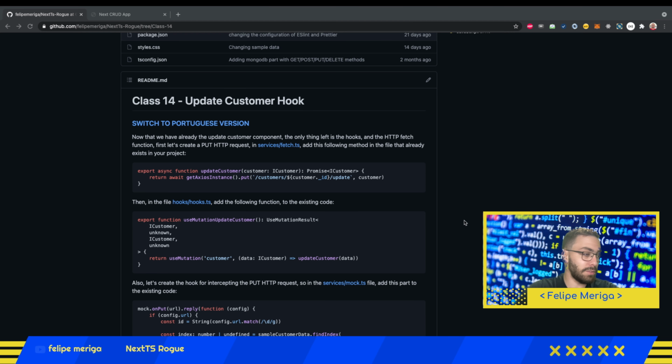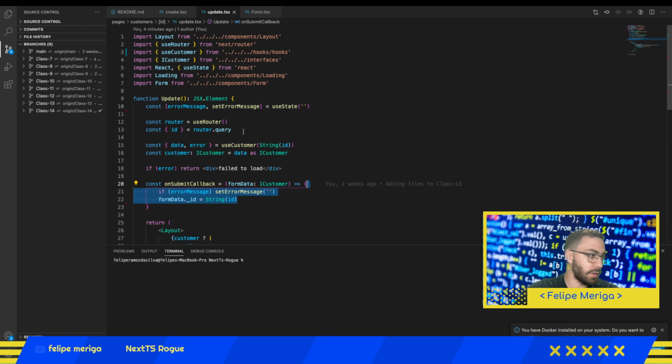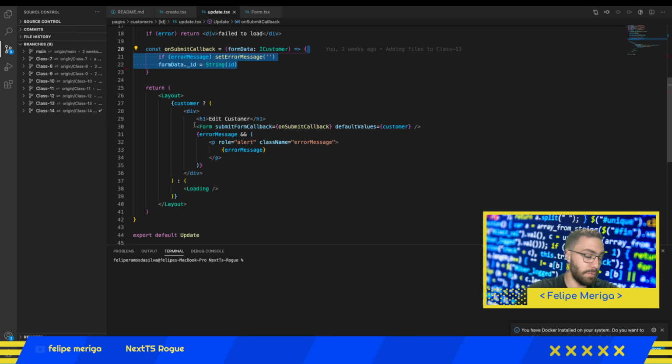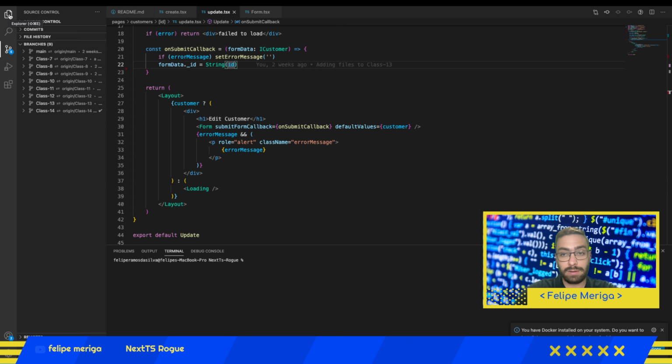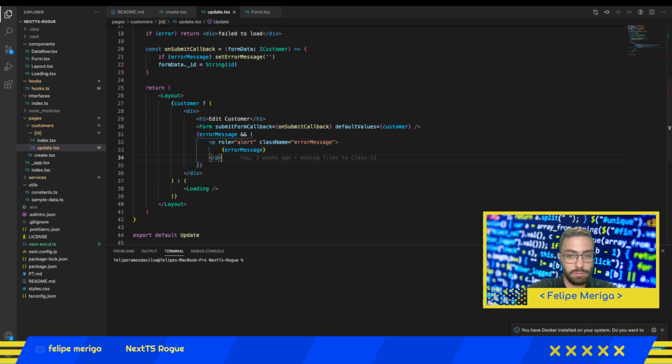The first thing we need to do, if we go to the component that we created last class, remember that we refactored it. We had the create page for creating a new user, and we refactored the form inside it, because you can use the form both for creating and also updating. So we shrank this into another component that can be used by create and update. Just remember that we are in branch 14. The first thing I need to do now is create the hooks. But before creating the hooks, we need to create the PUT request, the HTTP request.